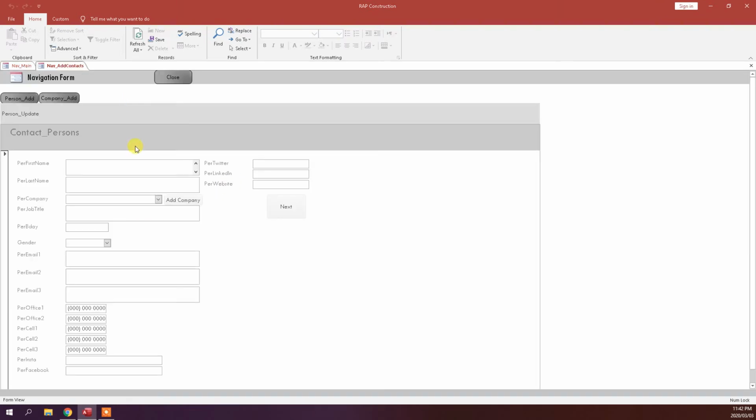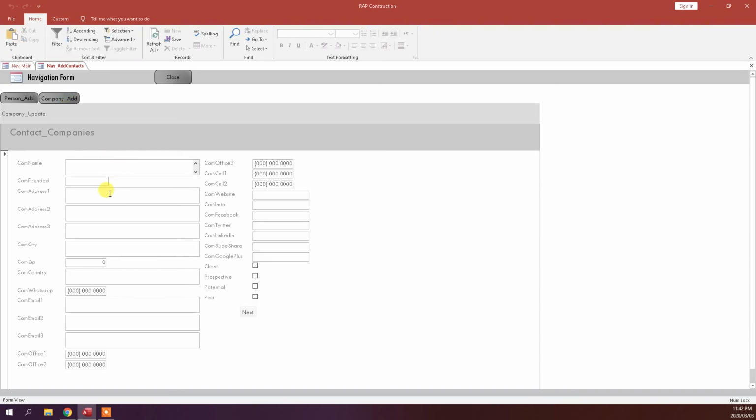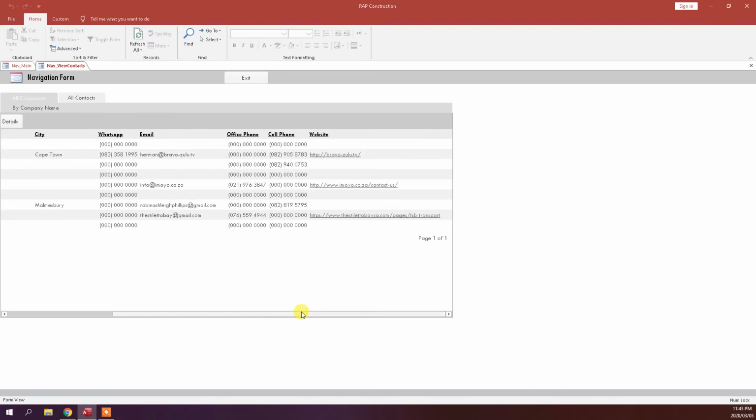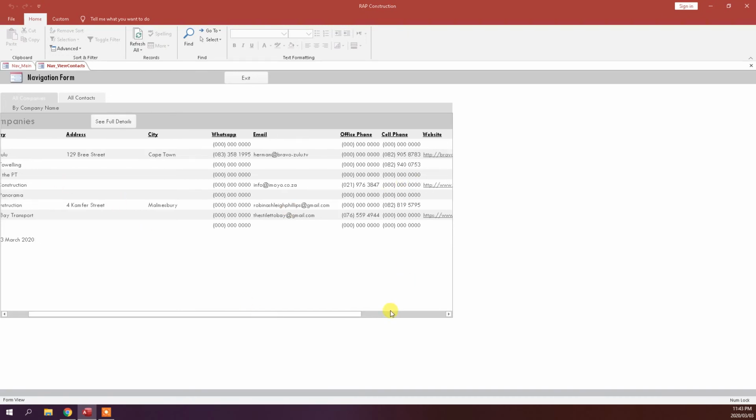And then we've got contacts. So basically we've got people. We've got a first name, last name, and what company they work for. So we've got people that we can add, and we've also got companies. You've got the company name, the address, the date they were founded, and all of these things. We've got the option to specify whether they're a client, a prospective client, a potential client, or a past client with these check marks. And then you can view your clients. So these are all the companies that they've got on here. You can see their websites, and what's shown over here is quite selective.